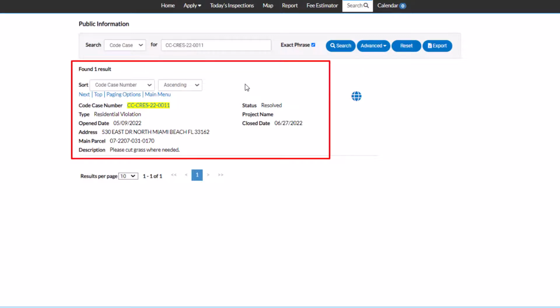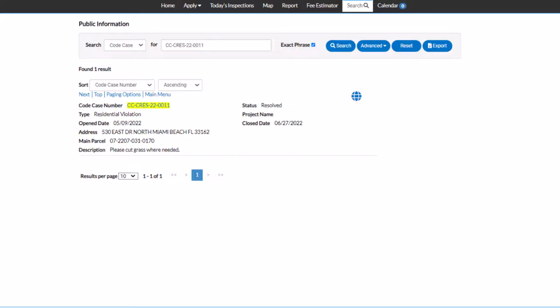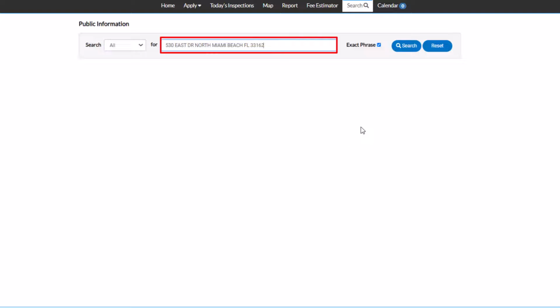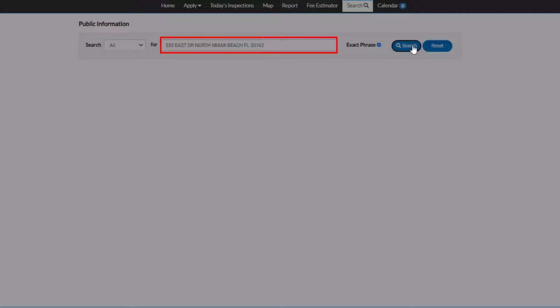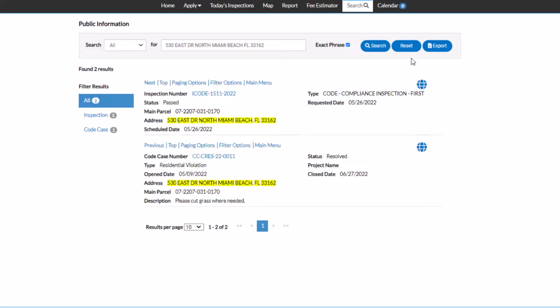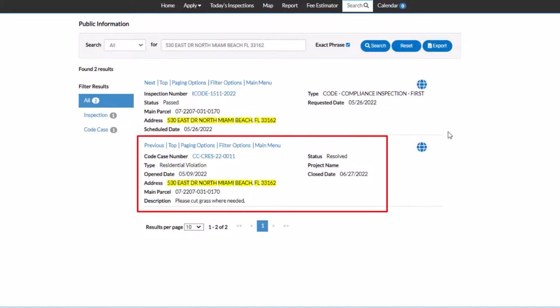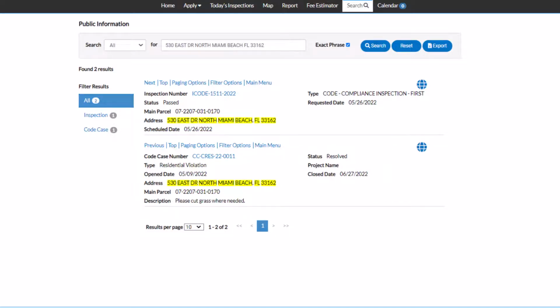Another way to search for your code violation is with the address. You just put the address in the search box and it will bring up all violations for that location. This is the same record we found before. Once you find your record, you can just click here to open up the details for your code case. Let's do that now.